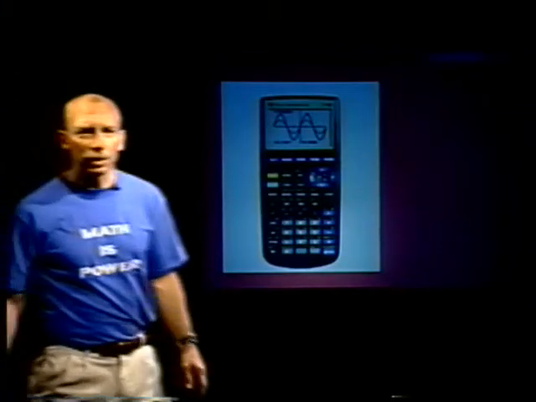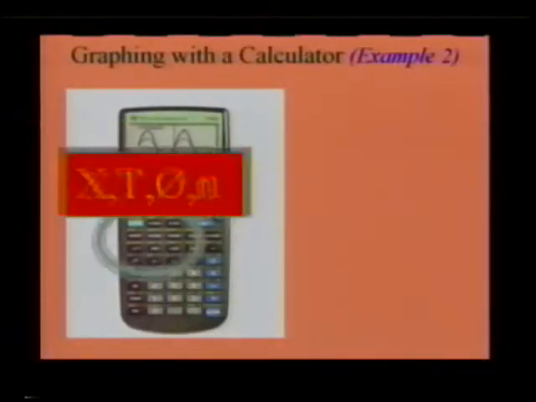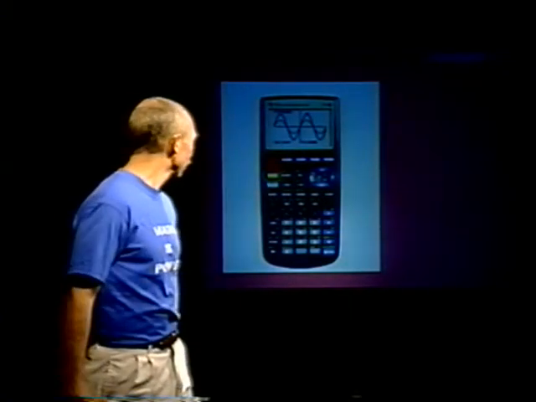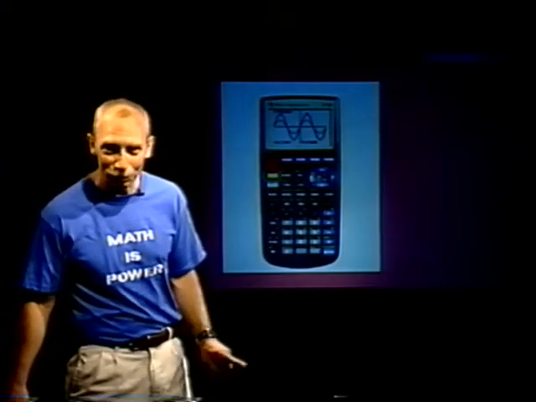Okay, let's review the buttons that we used last time first. The y equals button, the x button, the graph button, the clear button, the negative. We didn't use that last time. We used the subtraction, okay? And we used the on button. Let's do another example here. Oh, that was the alt button. I'm going to show you the alt button in just a second.